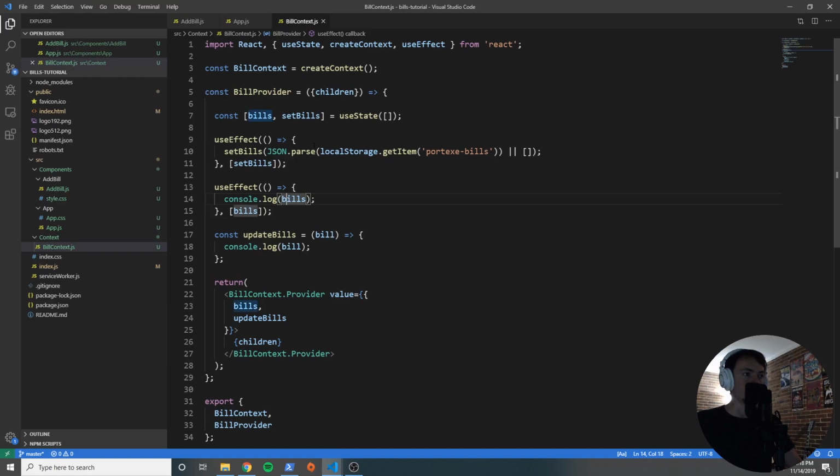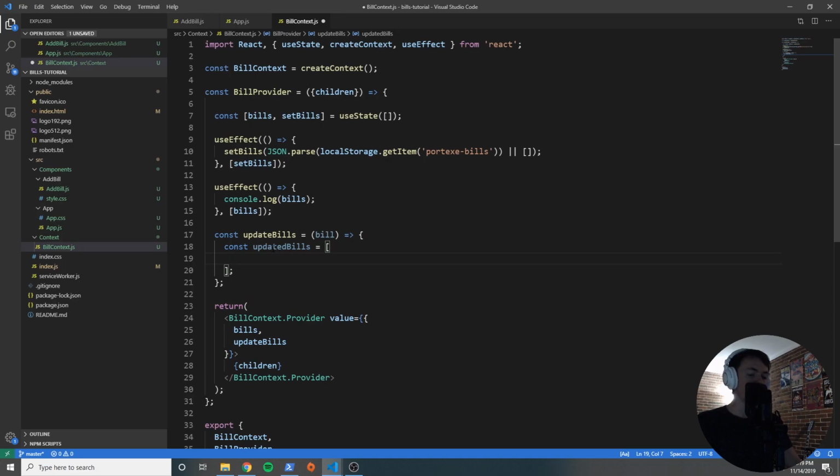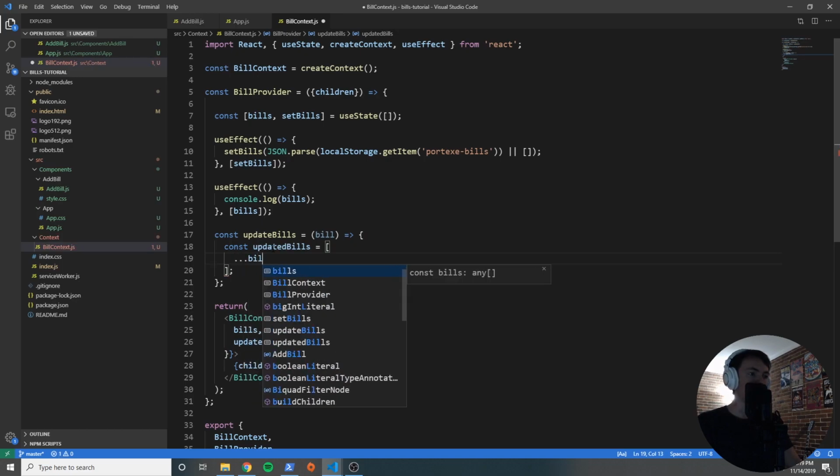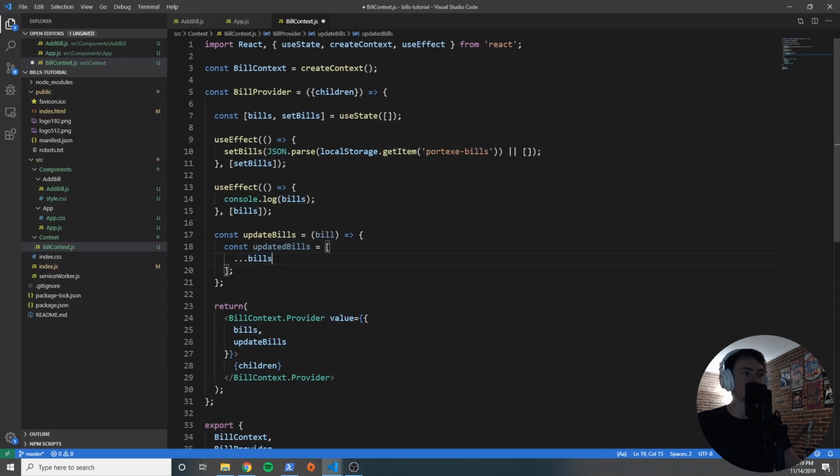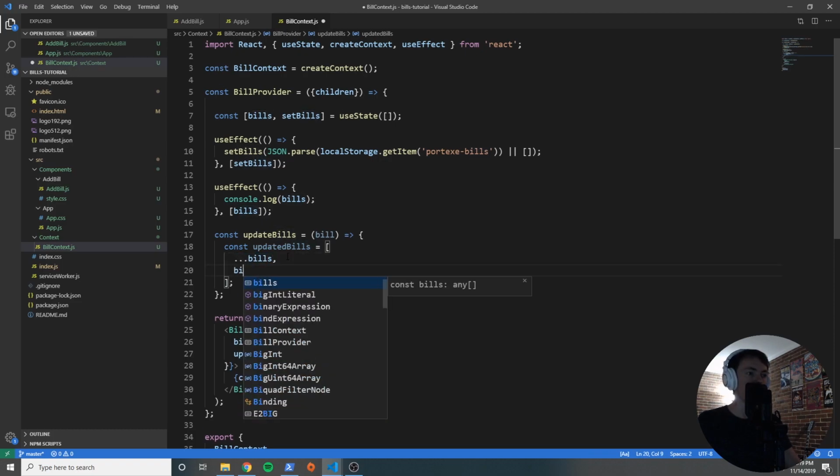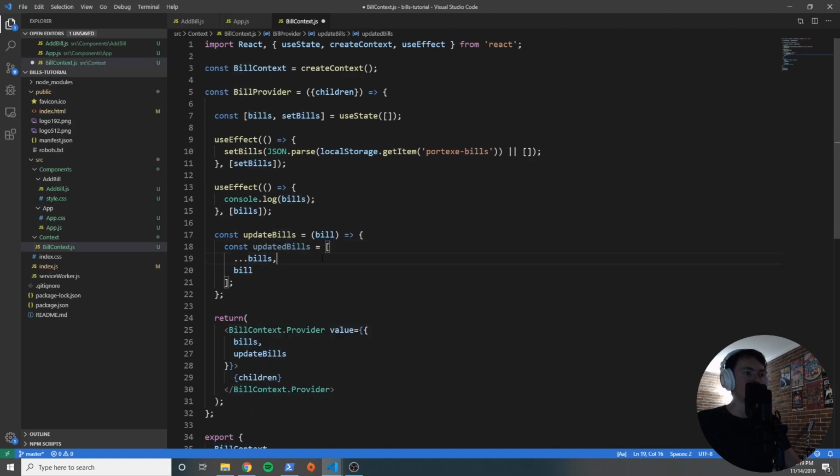So that is good. So what are we going to do with updateBills in order to actually grab the bill that we submitted and add it to our list of bills, submit it to local storage, and then set our state? That's easy. We're going to say const updatedBills, and we're going to set that equal to an array. And what that array is going to contain is all the bills we currently have in state. So that's the spread operator. It's saying all of the bills we currently have in state, comma, the current bill that we passed right here. So all the bills we currently have plus the additional bill that we're passing right there.